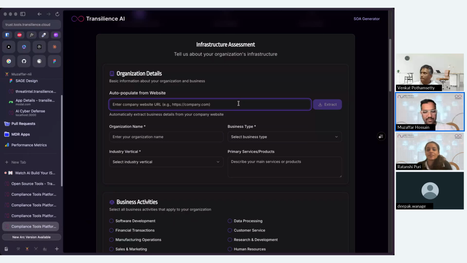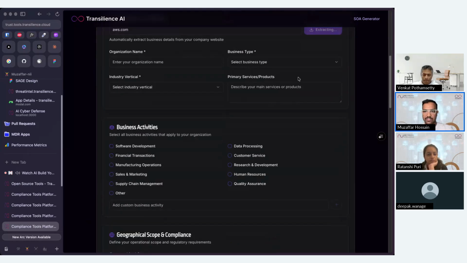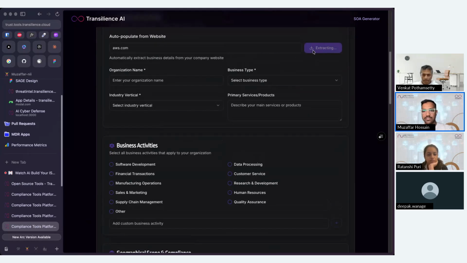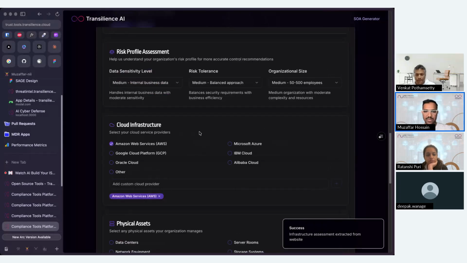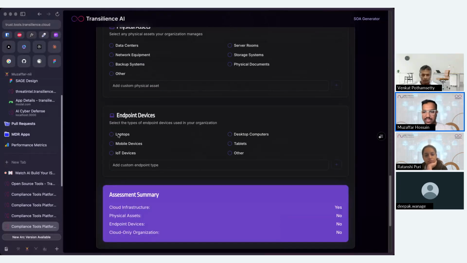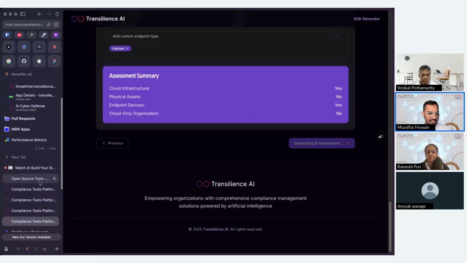So here, if you give AWS, it does an analysis of this infrastructure and fetches all the details. So there's one part where we're using the AI, and here it is creating, we have built our algorithm, and we're using AI for that. And here, it's generating the initial version of the SOA. Okay, so I will go to the next.